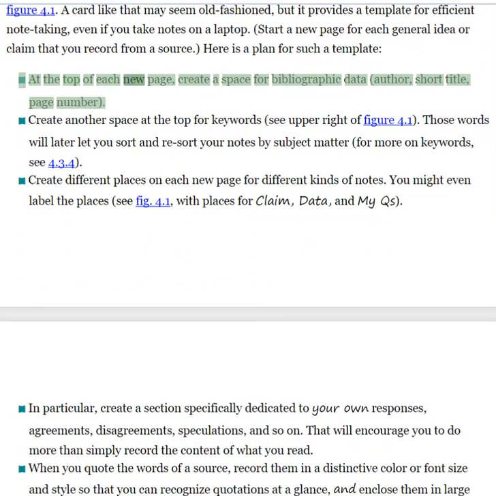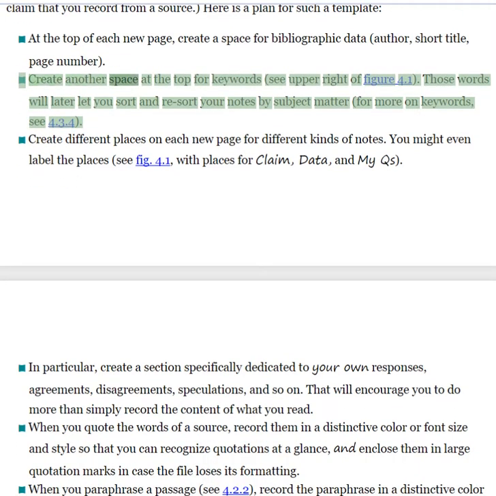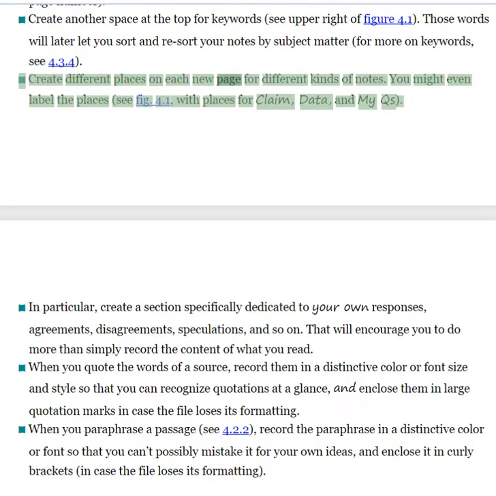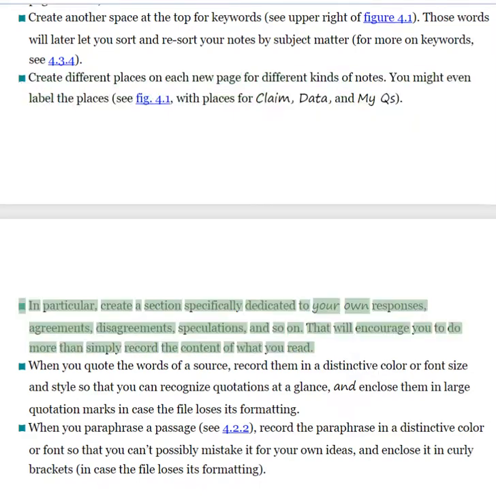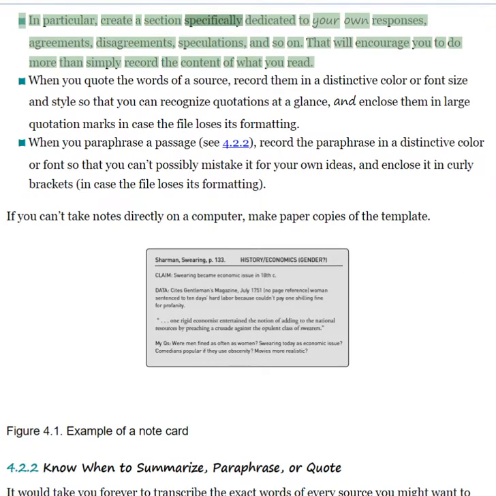At the top of each new page, create a space for bibliographic data. Create another space at the top for keywords. Those words will later let you sort and resort your notes by subject matter. Create different places on each new page for different kinds of notes. You might even label the places. In particular, create a section specifically dedicated to your own responses, agreements, disagreements, speculations, and so on. That will encourage you to do more than simply record the content of what you read.